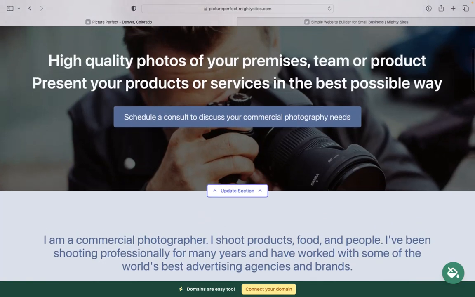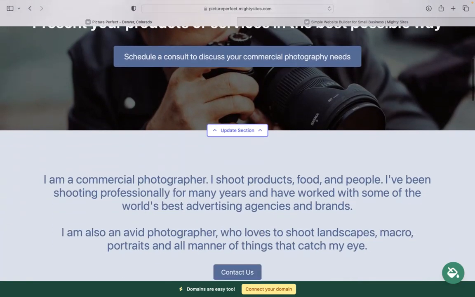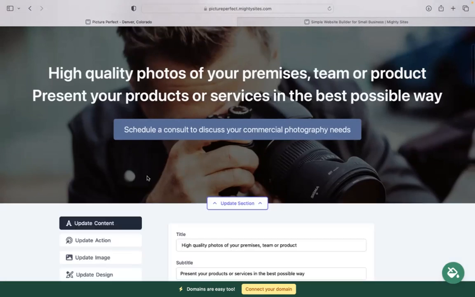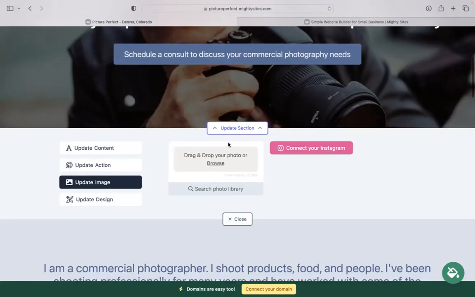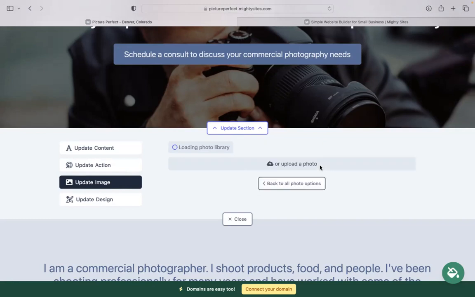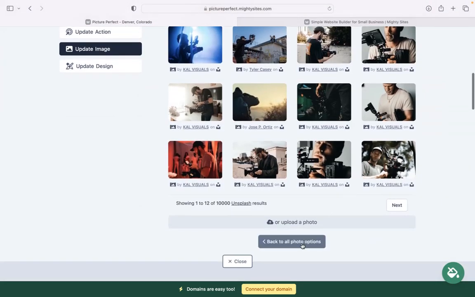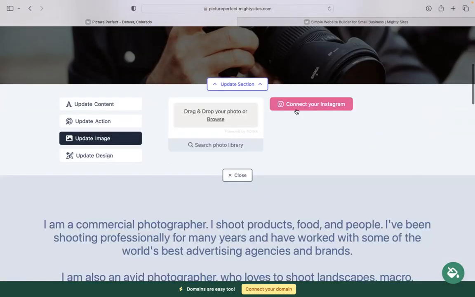For each section you would like to make a bit more personalized to your own business, all you need to do is click on that update section button. Head on over to update image. This is where you could browse your device, or you can search through that photo library. We've got hundreds of free high quality images to choose from. You also have the option to connect your Instagram accounts and pull in those photos if you have a business profile.